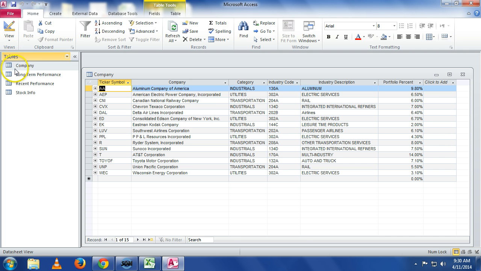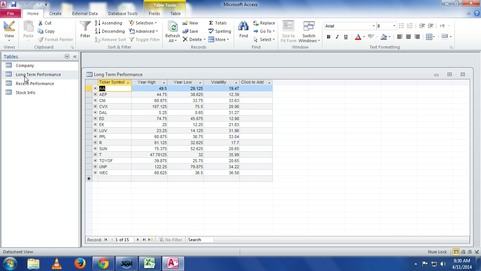If we look at the long-term performance table, it looks at each of those symbols that we looked at in the first one and how they perform. It has summarized the performance over the last 52 weeks for each stock, recording the high and low values of that stock over the year. So 49.5 and 29.125 for Alcoa. And the volatility is it's moved 19.47 over the range of that time. So that table is tied to the company table. And what do you think ties it together? What do you think makes it match?